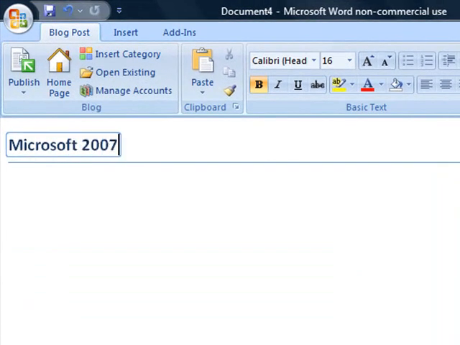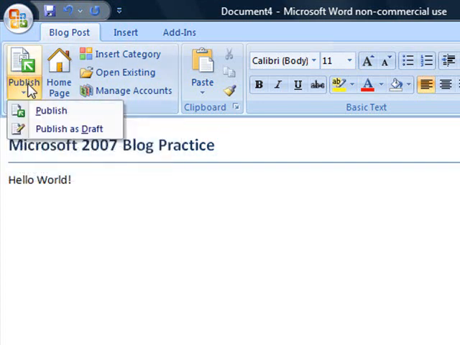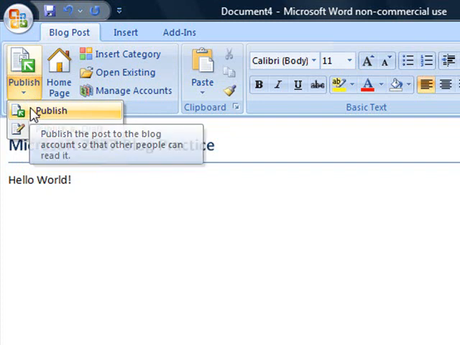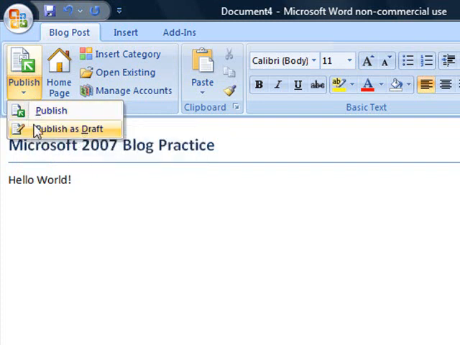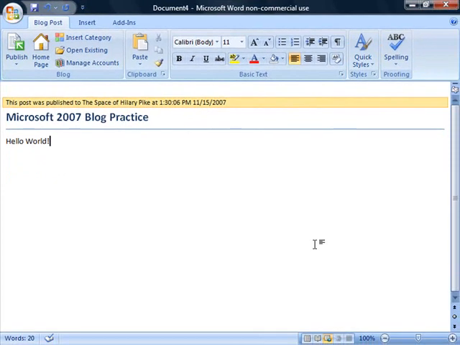Microsoft 2007 blog practice. Hello world. So now I'm going to go ahead and publish this blog out to my space. I can choose to either publish it directly to my blog or publish it as a draft to my blog. And I'll get this notice that says that it was successful or whether it had trouble.